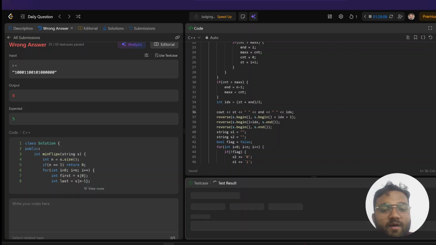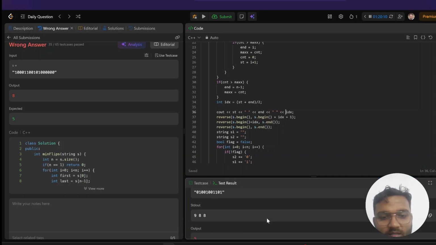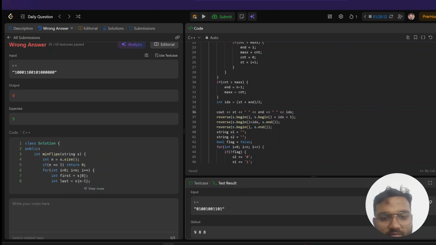20 minutes. 5 minutes more pass. Just 5 minutes more. My 0, 1, 2, 3, 4, 5, 6, 7, 8, 9. My start is at 9 and my end is at 8. Is it possible?